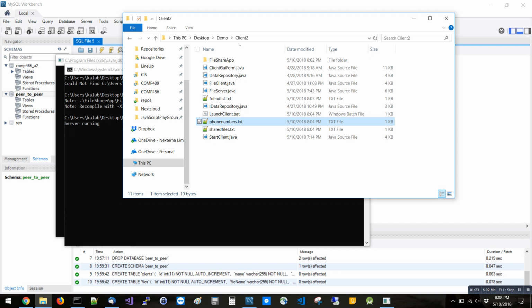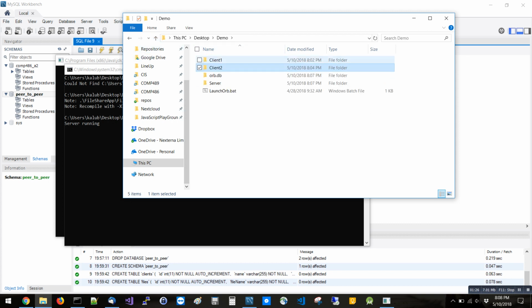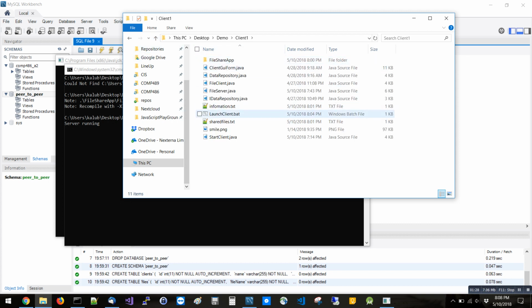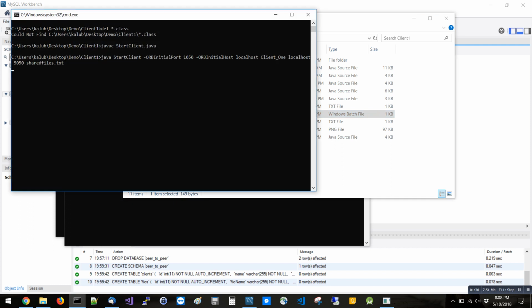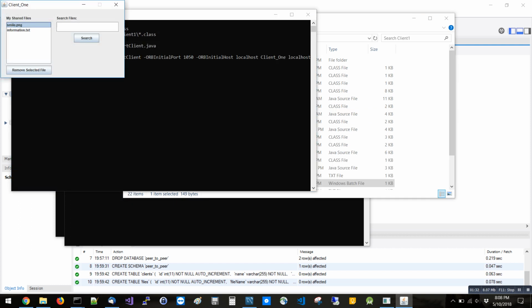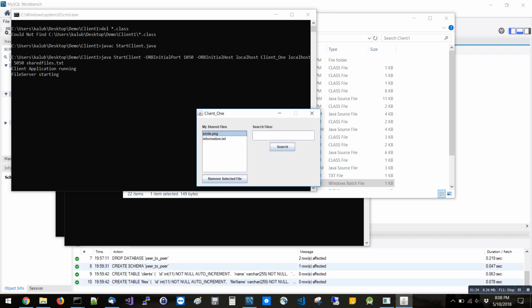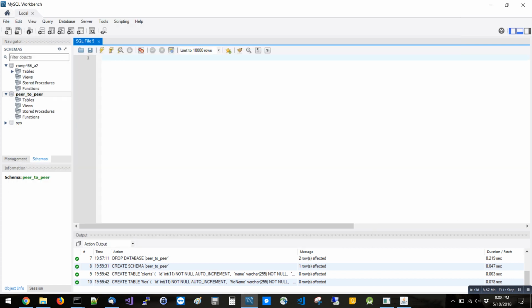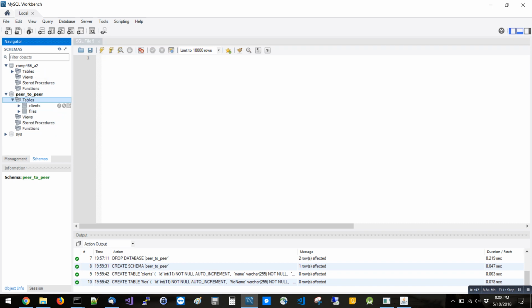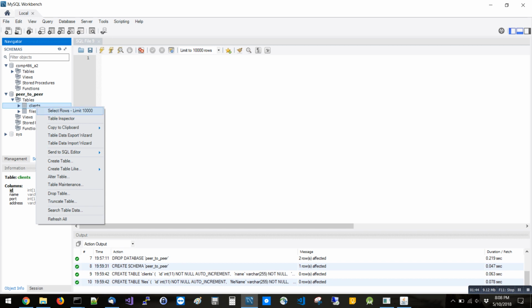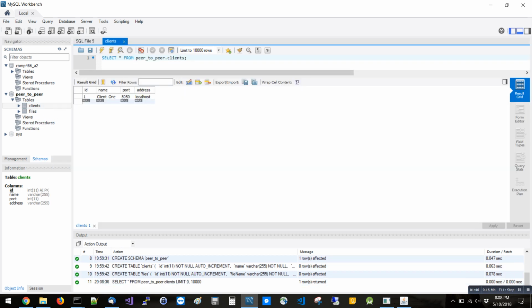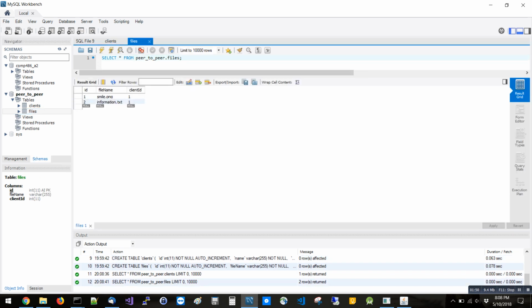So I'll just go ahead and launch client one, and there we go. So this is pretty much what the client GUI looks like. If we take a look at the database, let me just refresh this here. We can see, as of right now, we only have one client, right? And if we take a look at the files being shared, we can see we only have the two files that were specified in the original config.